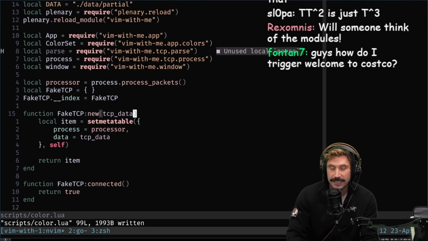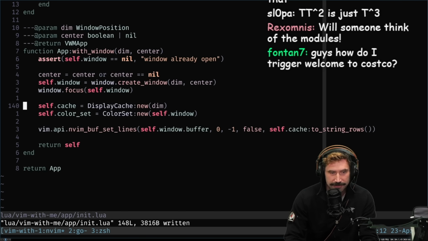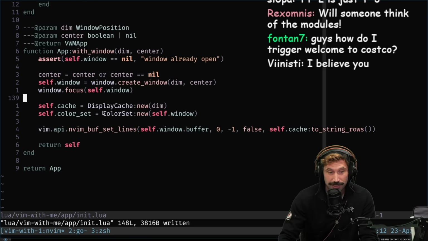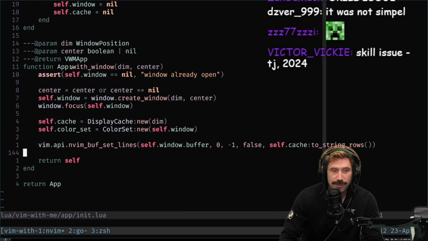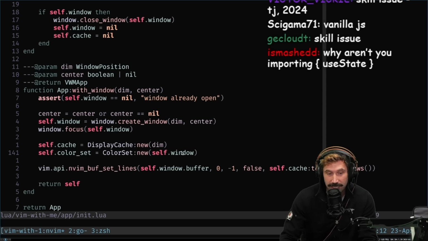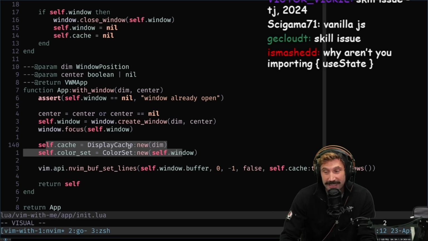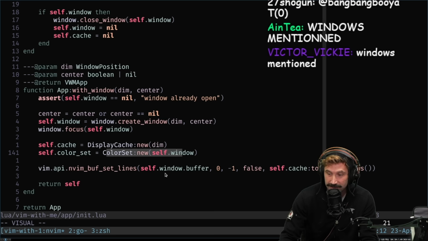Not simple, right? But to make it done, we broke it up into a couple different, if you will, modules, classes, however you want to call them. They are actually tables in Lua. So I have something that opens windows, that creates a new display cache and new color set. So in some sense, I did create the single principle idea that this thing just does the displaying. This thing just does the color setting, right?